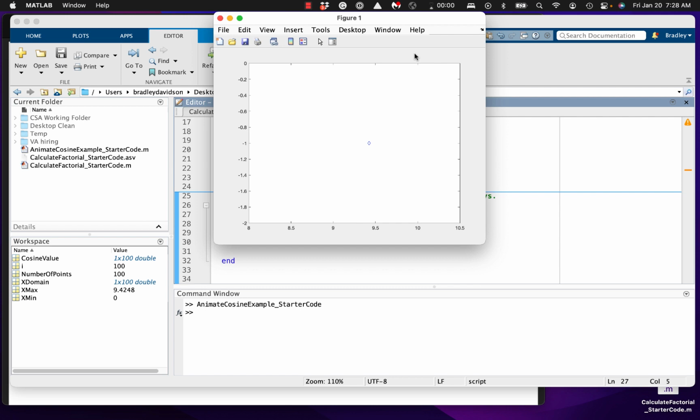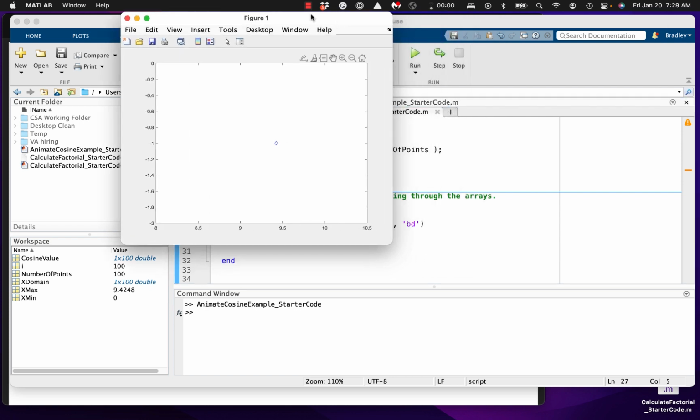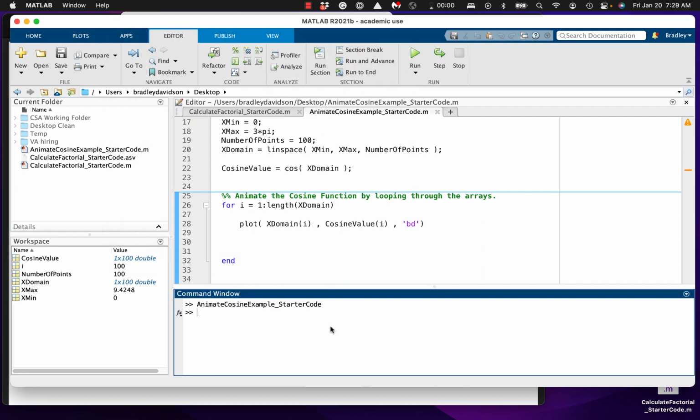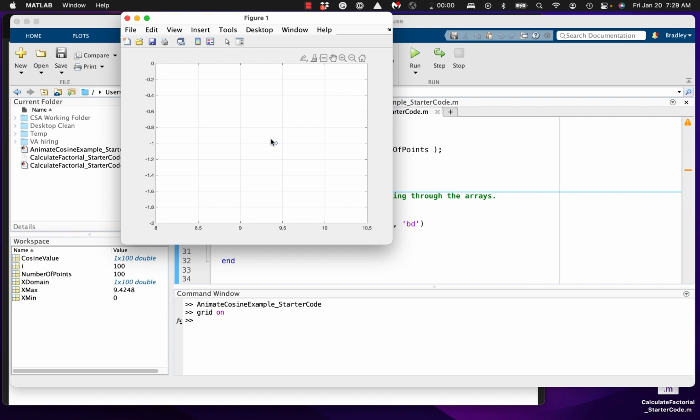And it raises the question, why did we get a single point in this case? Well, let's investigate this. So the single point that we have is at, let's turn our grid on so we can see this a little bit better. And we can see that our single point is located just below 9.5. So it's between 9 and 9.5 on the x-axis, and then it's equal to -1 on the y-axis.